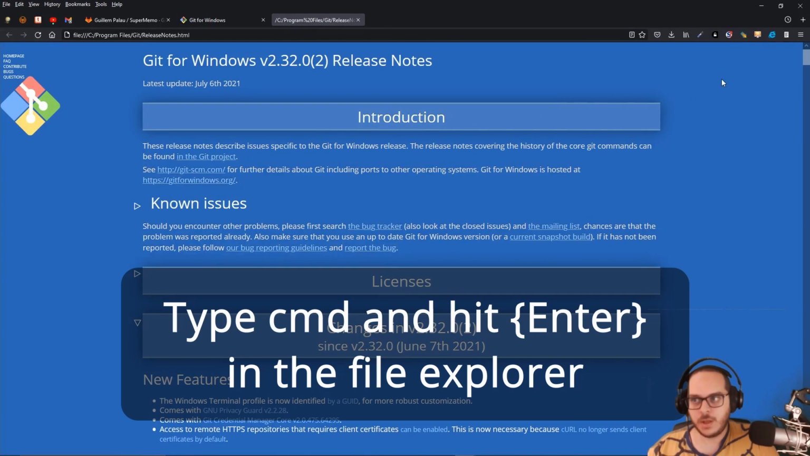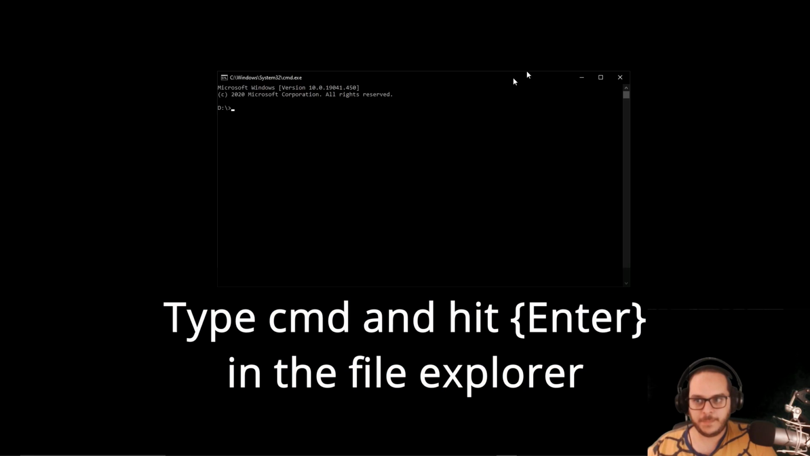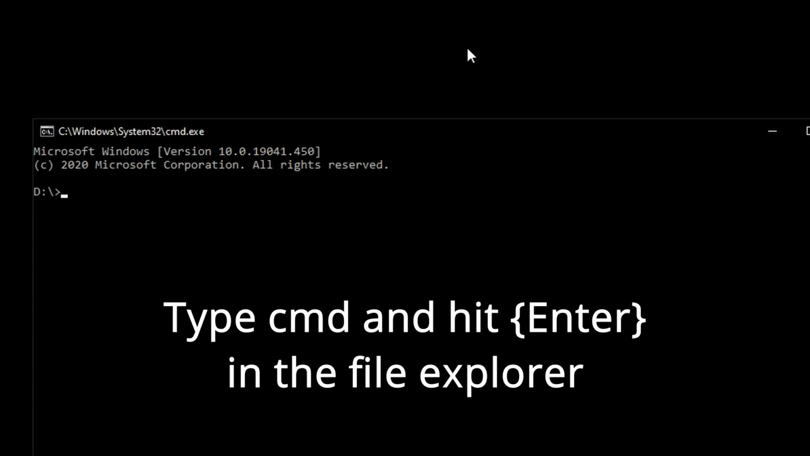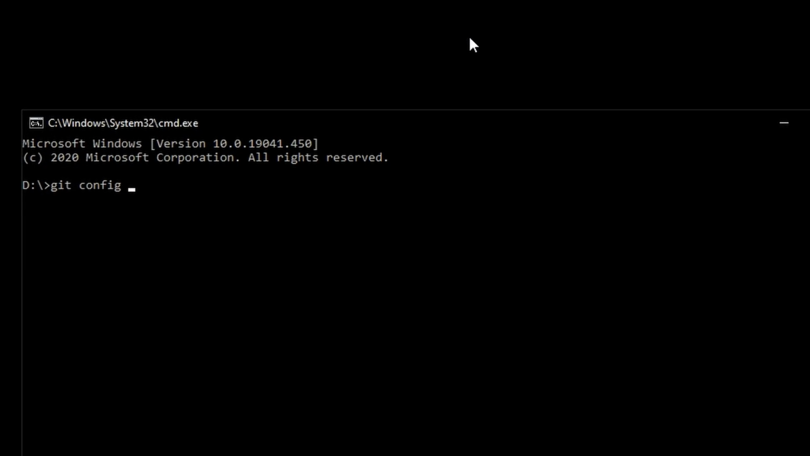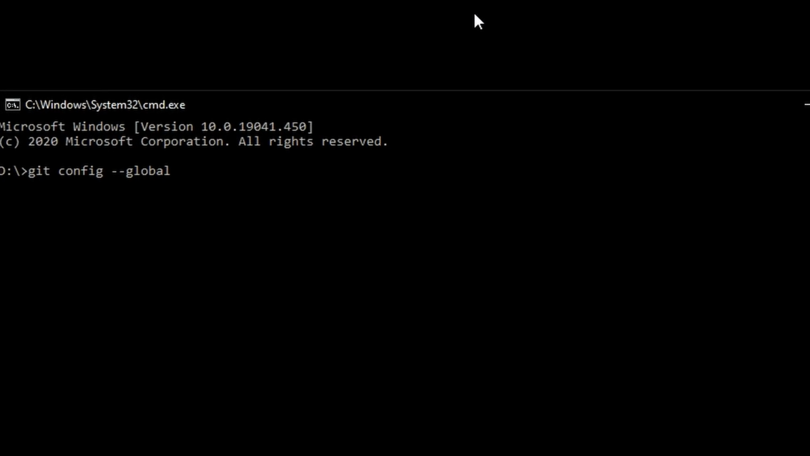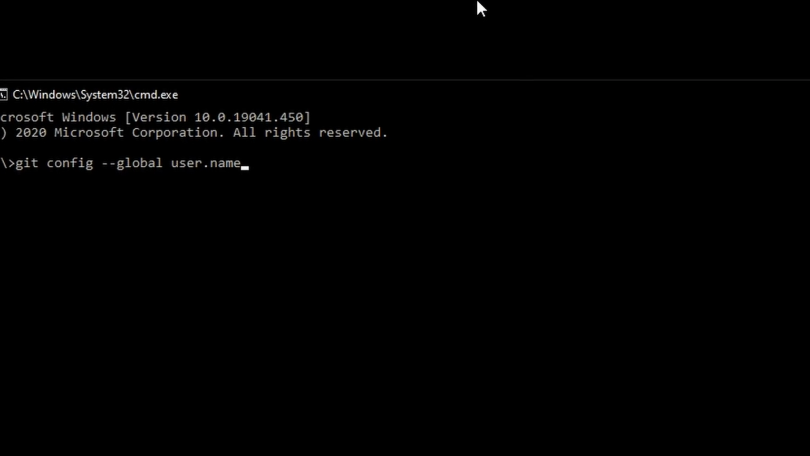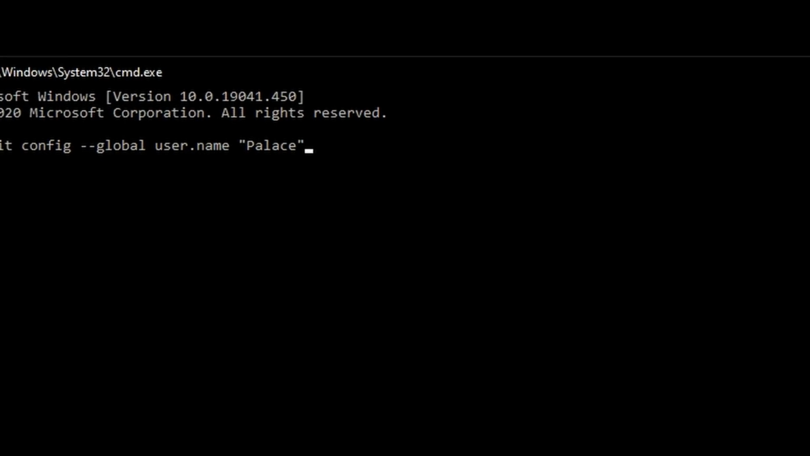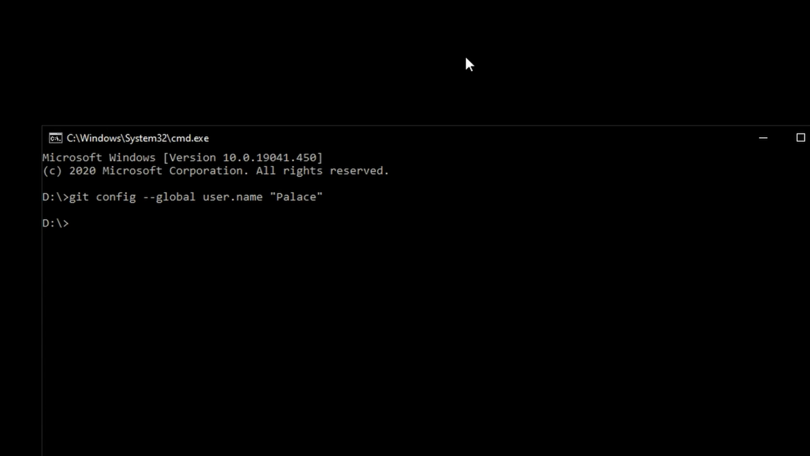The next step will be opening the command prompt. So now we will create the user. So git config --global user.name and the name. I will be using Palace with capital P. Then same with email. Now I will be using the email I have on GitLab. So the setup now is completed.